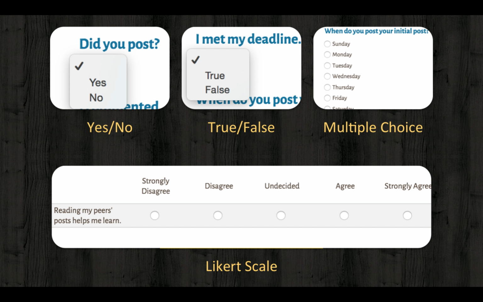There are four main types of close-ended questions. One type is yes or no. As the name states, this question simply asks the respondent a yes or no question. The next type of survey question, the true-false question, is very similar to the yes or no question. In a true-false question, the researcher simply asks the respondent to select true or false in relation to a statement.